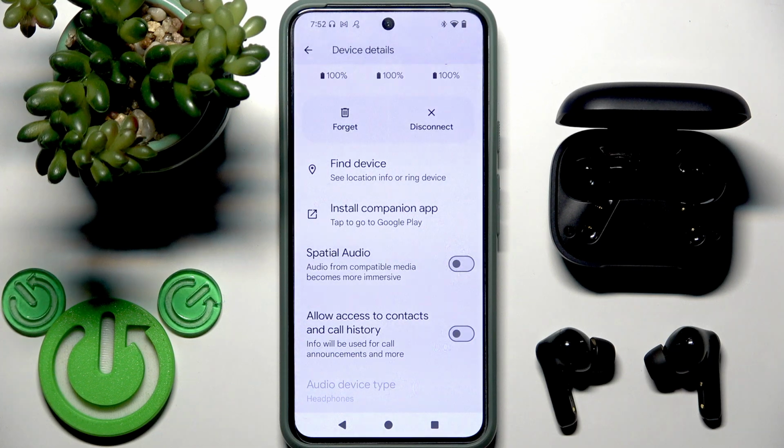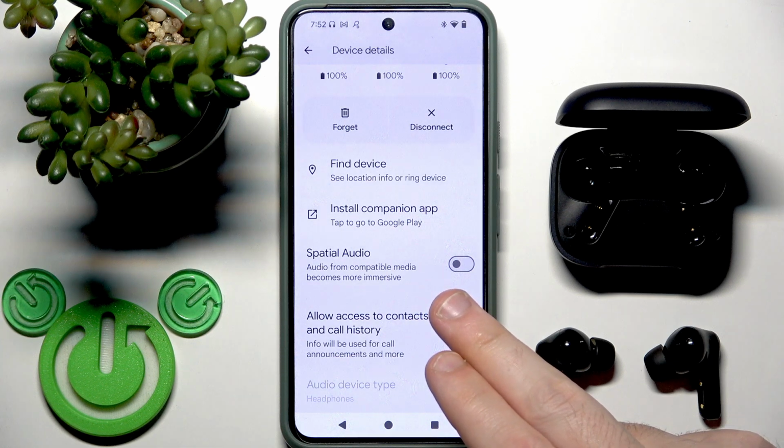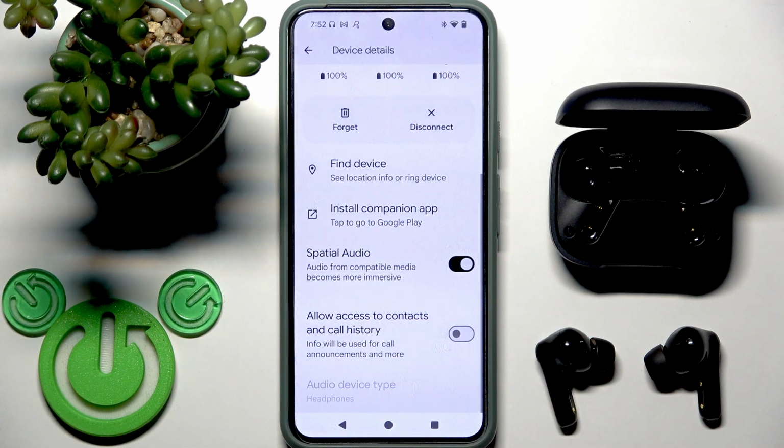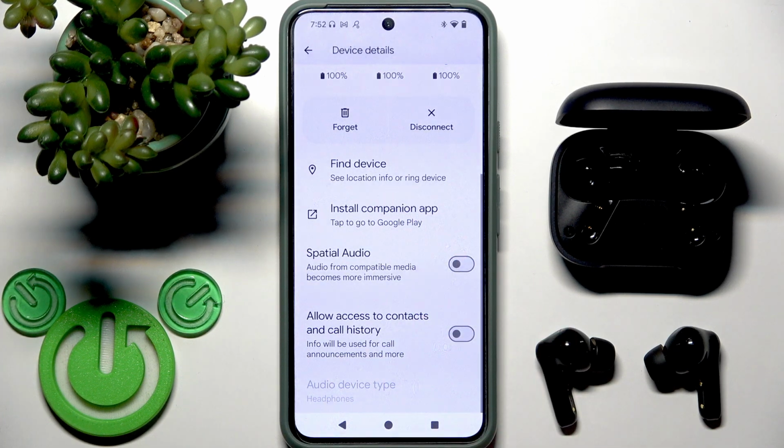Now, to enable it, you need to tap one time on the slider near it if the slider has an empty background. To disable it, you also need to tap one time on the slider, but if the slider has a colorful background. And that's it!